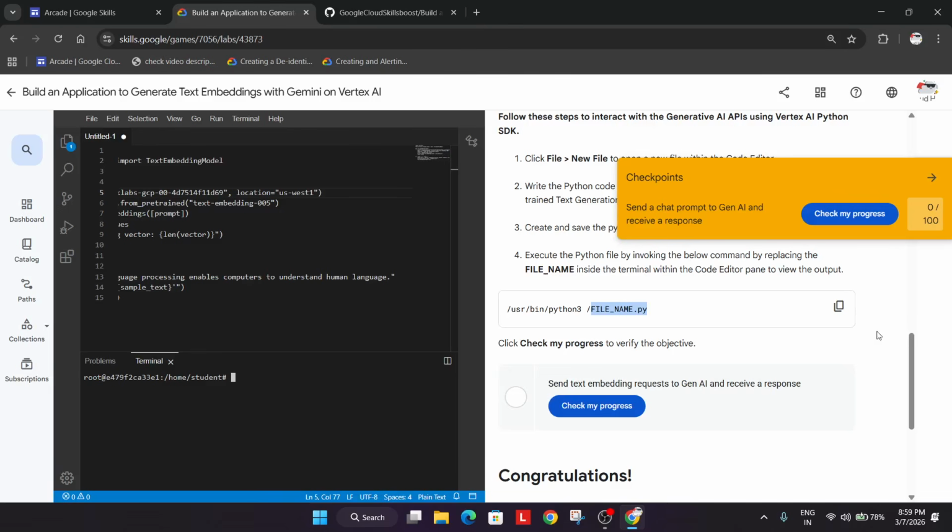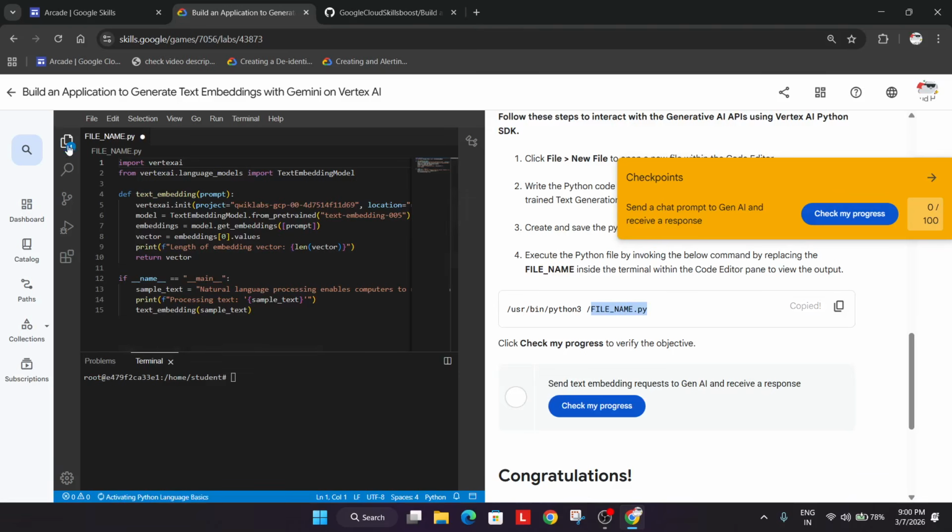Now once the file is saved, the number will disappear from here. Now simply copy from here. Okay, wait for this number to disappear. Now simply paste over here and hit enter.